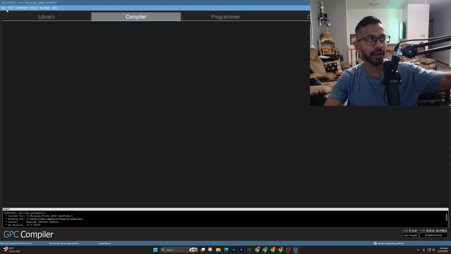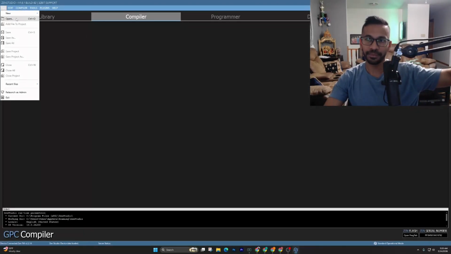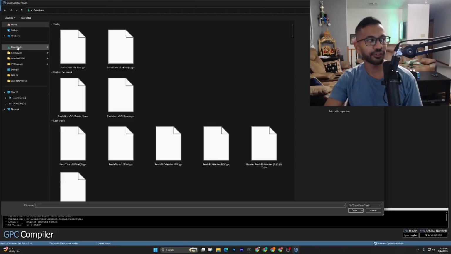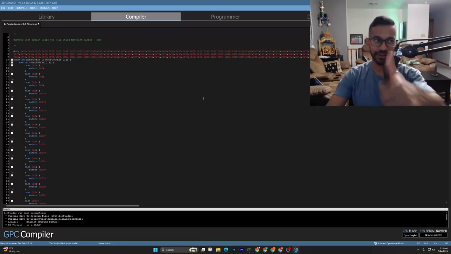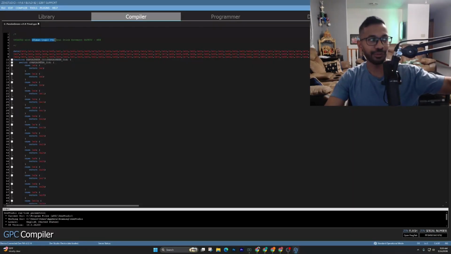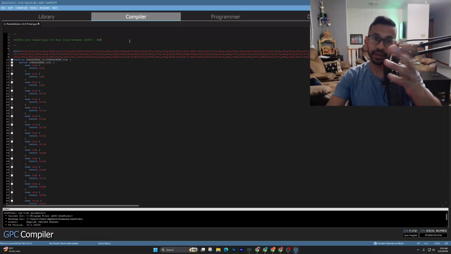Once we're here, in the compiler, go ahead and press File. Press Open. Next, you want to go into your downloads right here, and you see the Panda Green. Right-click, press Open. Here's what it looks like. Perfect. Now, you want to make sure it has the Human Logic version 4 for your account safety.